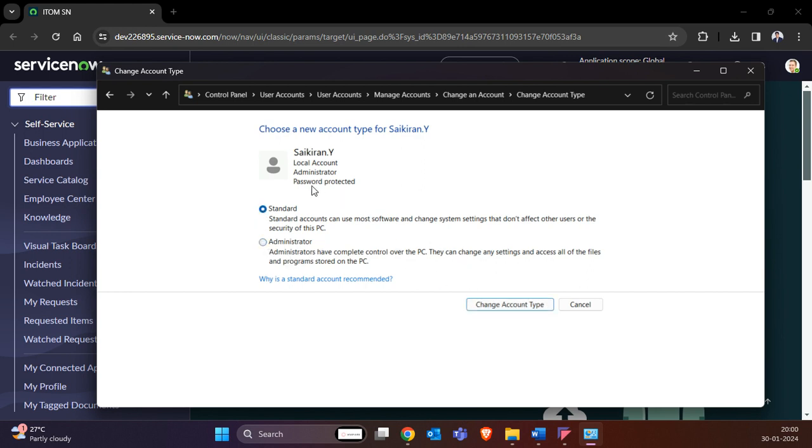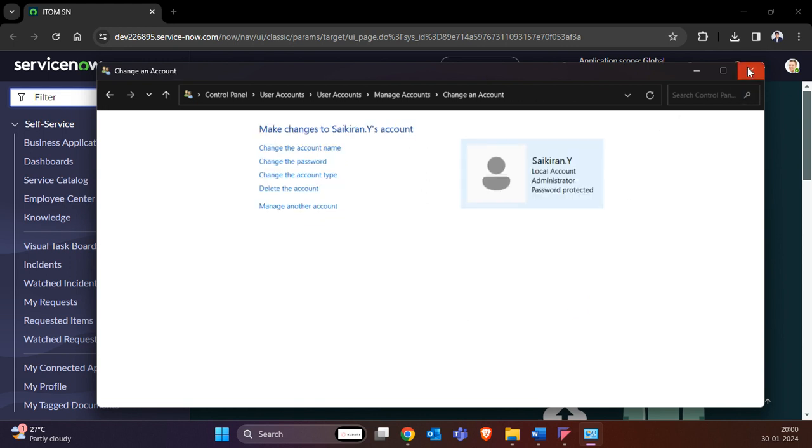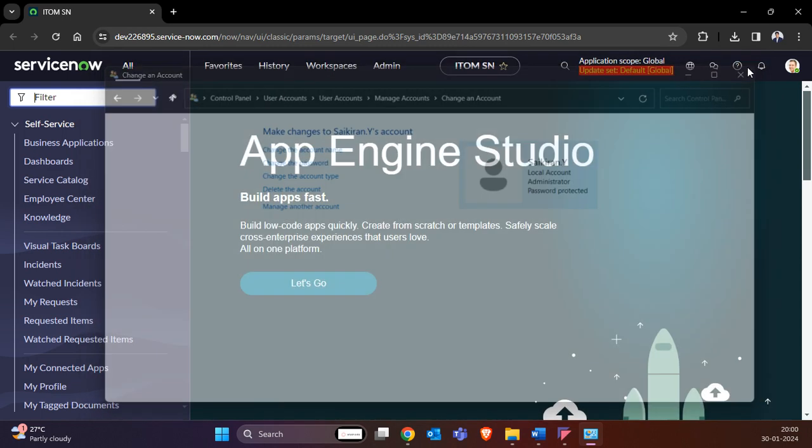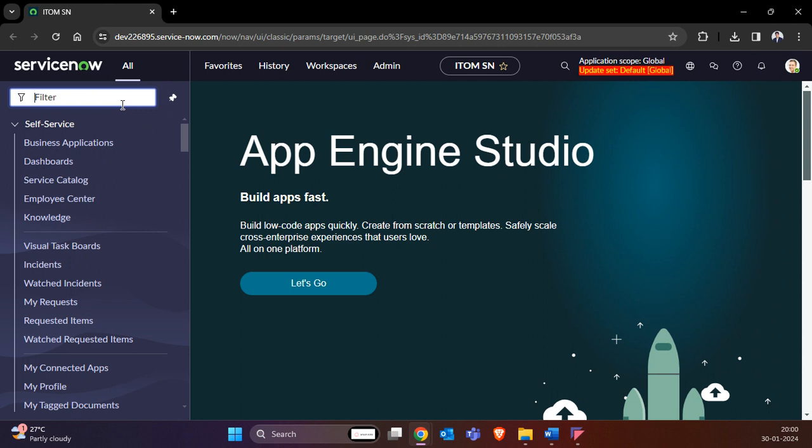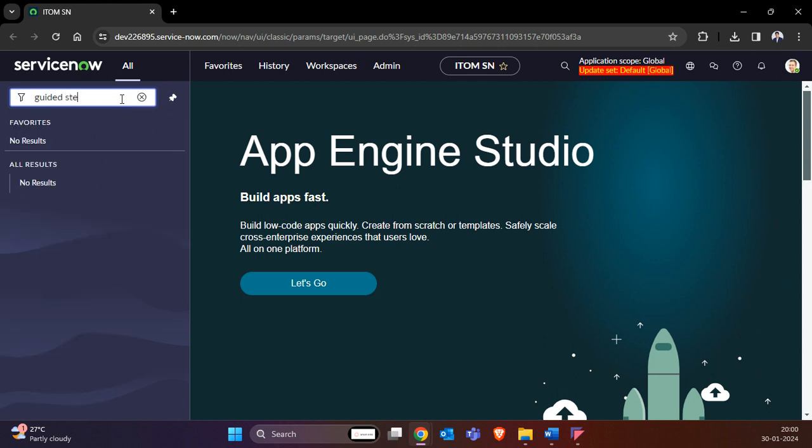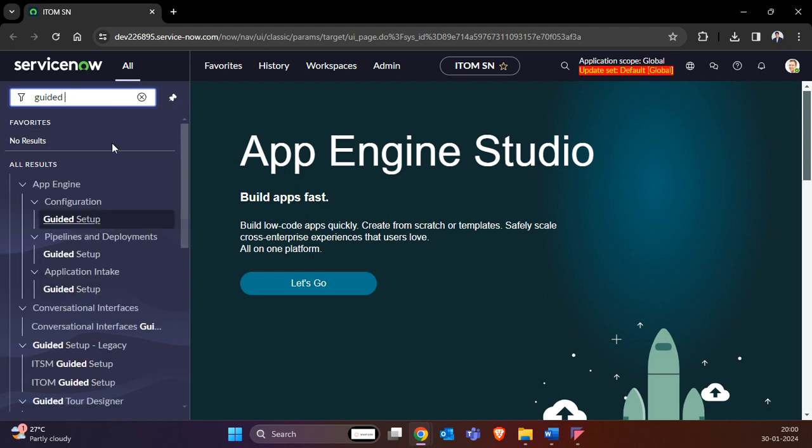As I'm already an administrator, you can see, I don't need to do this step. But people who are newly installing MID Servers, it is better to have this step. After you have this step, you just need to go to Guided Setup, which is very important. In Guided Setup, you can see.